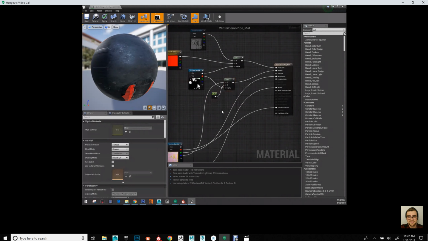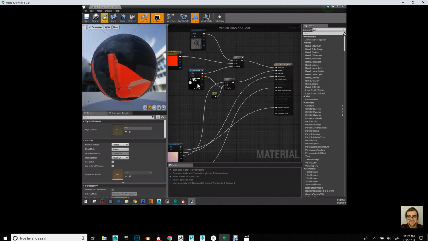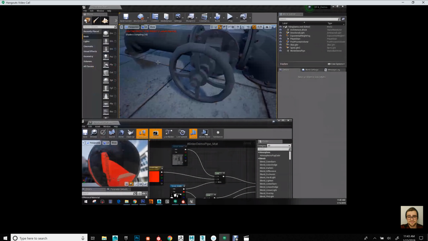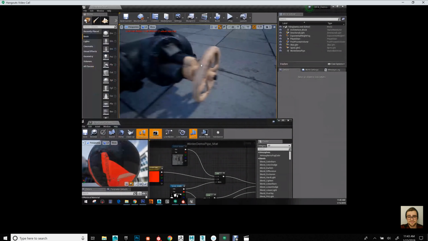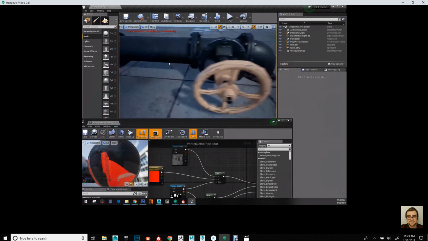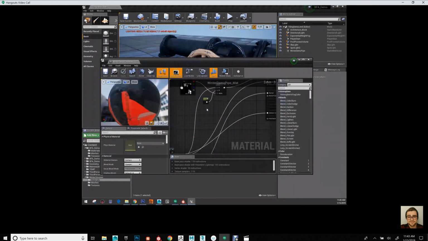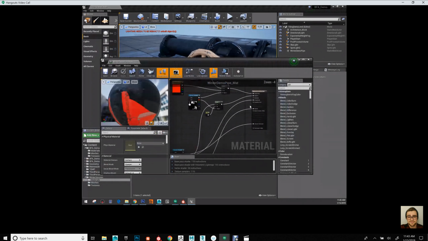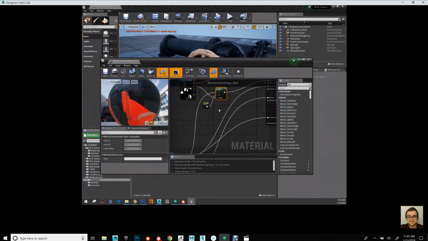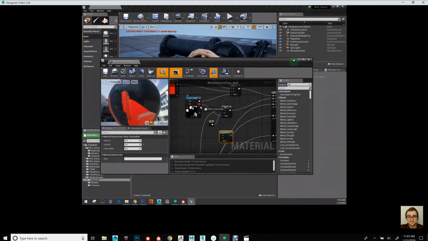So now, if I apply that, now the handle is non-metallic and actually looks like paint, which is much better. And what I can go on and do beyond that is do the same thing with the roughness. This is starting to get really messy, but I don't care.